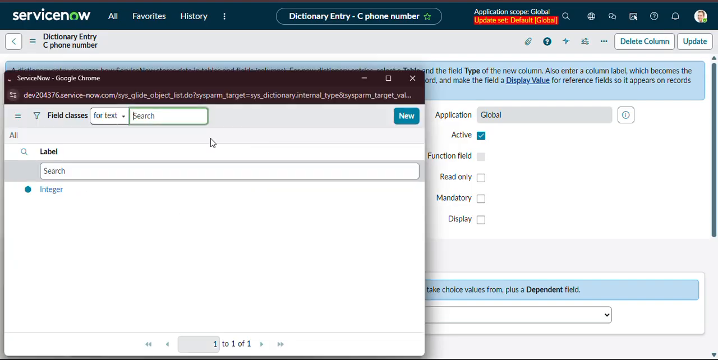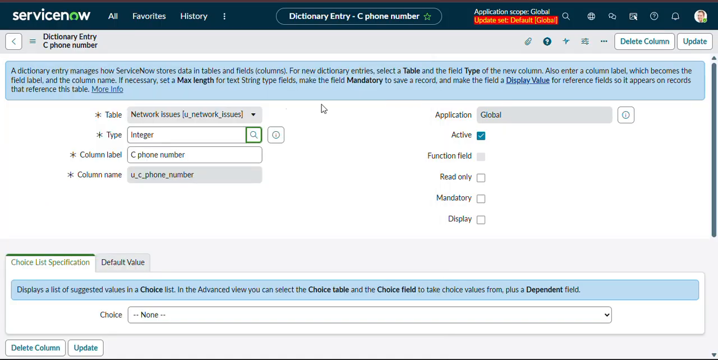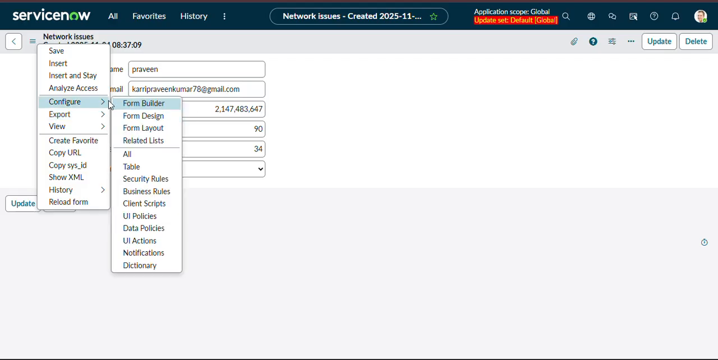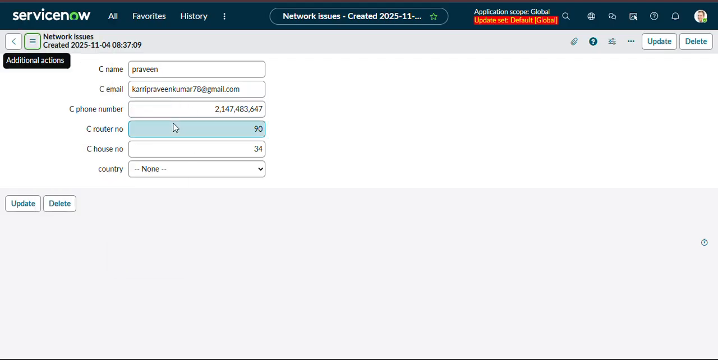Instead, integer. Why is only integer showing? Okay, no worries. Instead, what should I do? I will just configure again: configure, form designer, form layout. It is better to open the form layout.